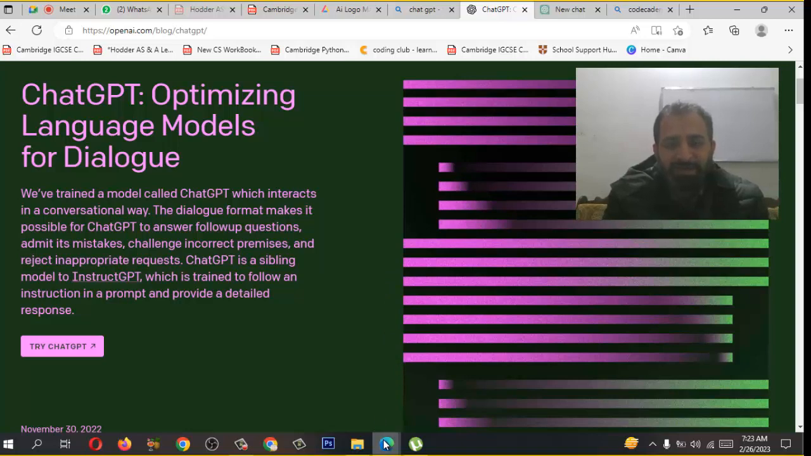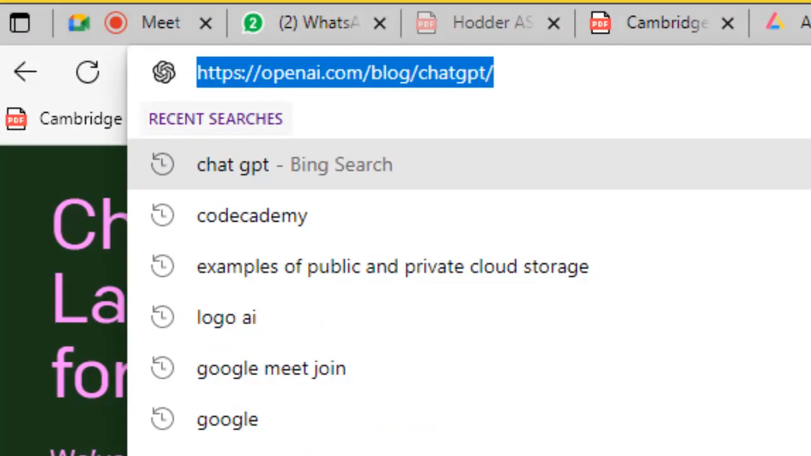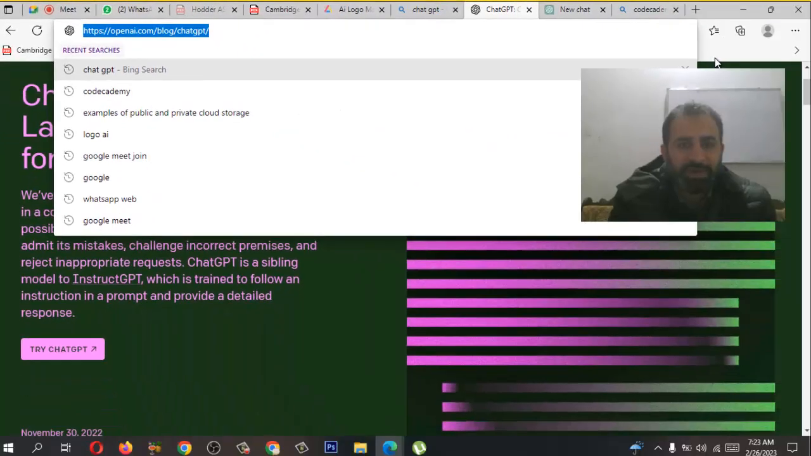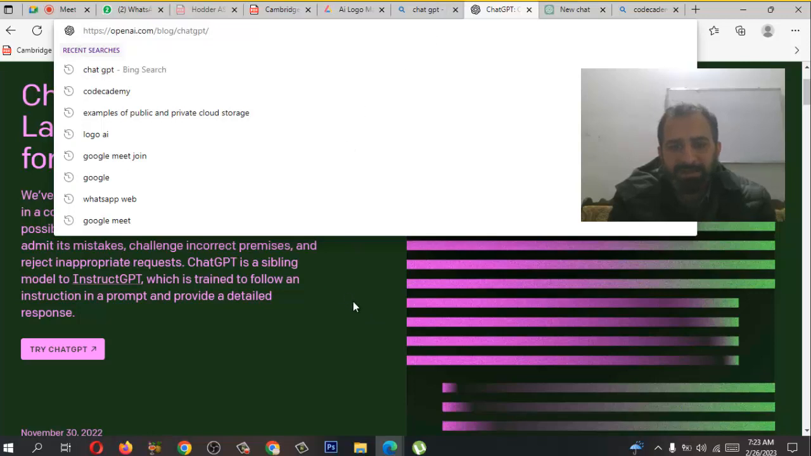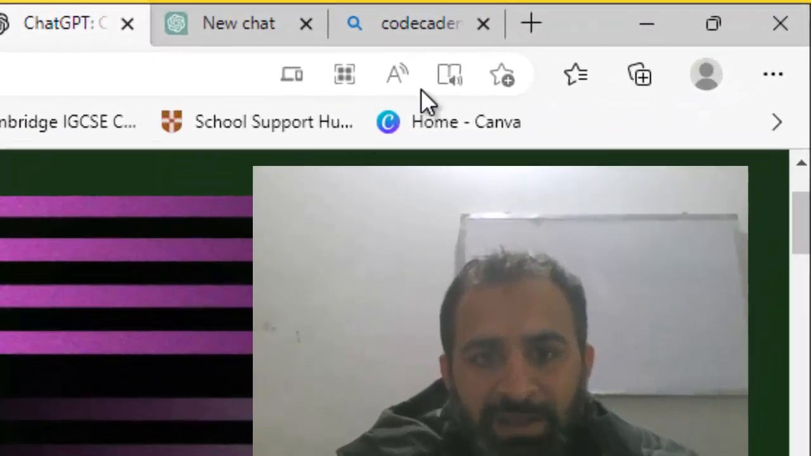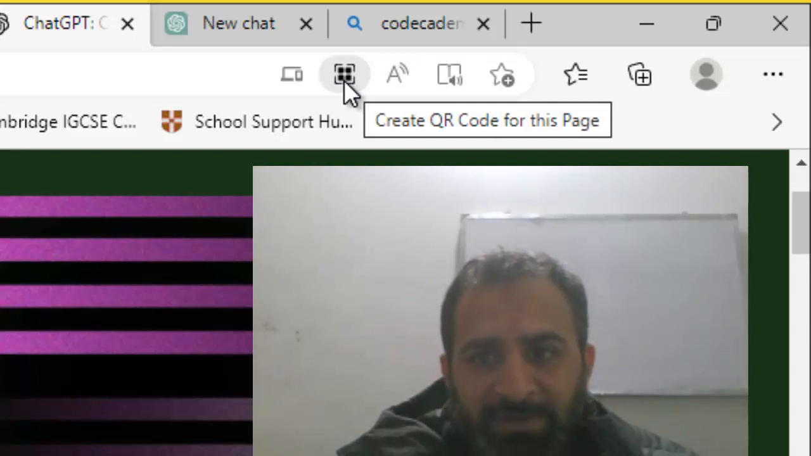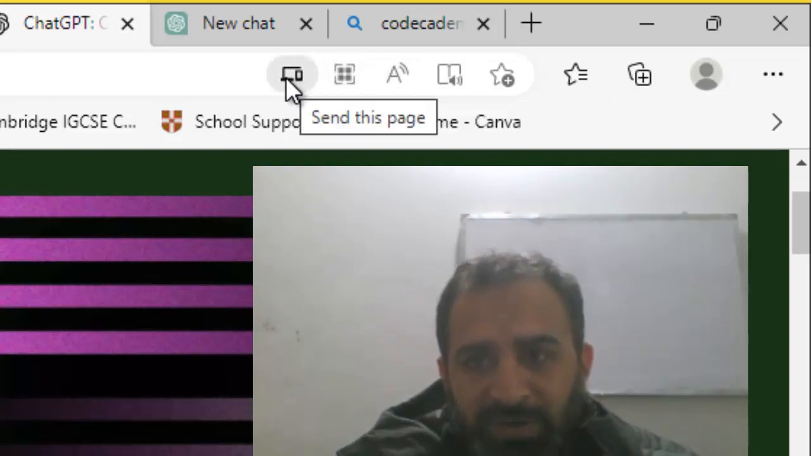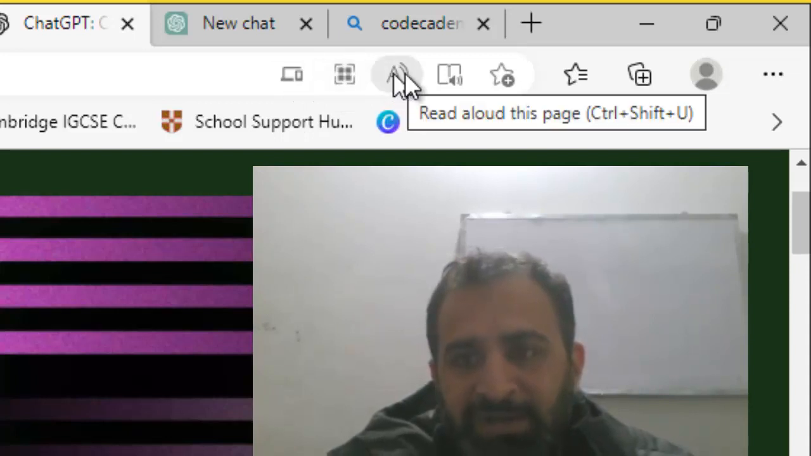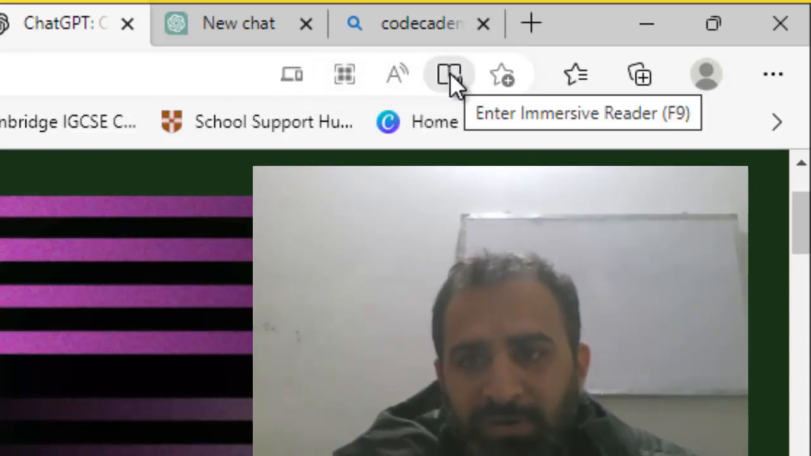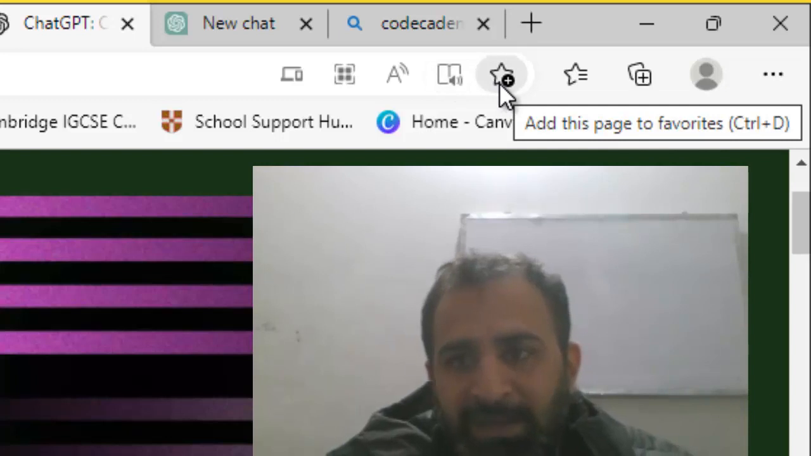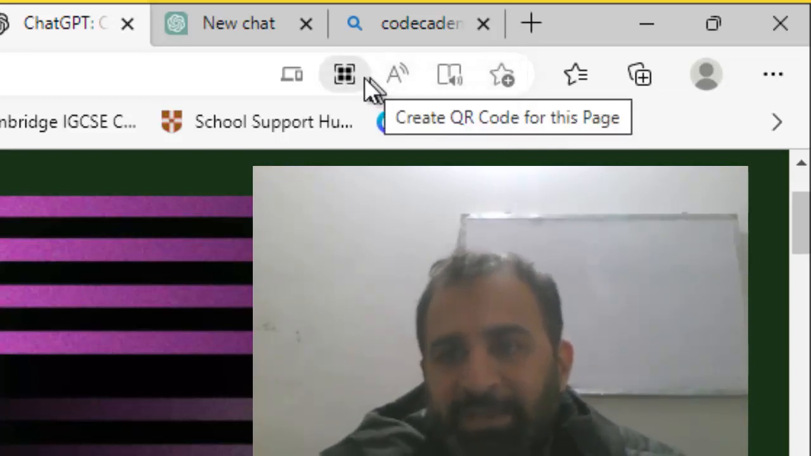Okay, it's a very easy process. First of all, you need to open Microsoft Edge, and after that you need to type your website in the URL. Just click here in the URL, and then deselect. By doing that, at the corner in the URL you can see different options over here: send this page, QR code, read aloud, enter the immersive reader, and you can add this to your favorite page.